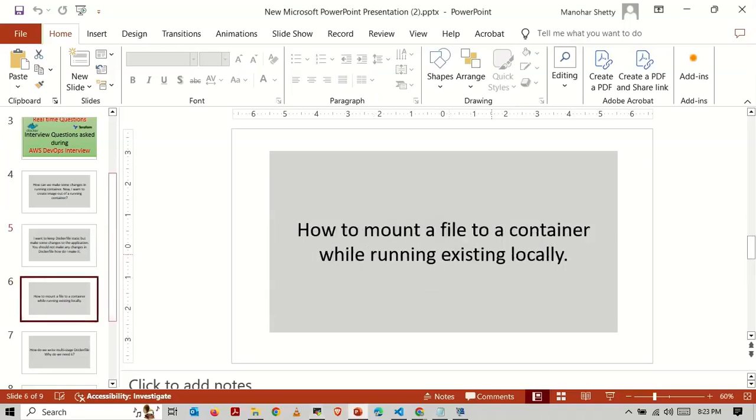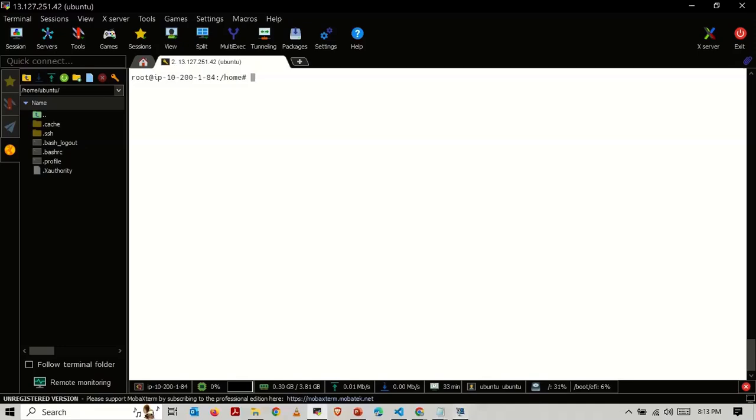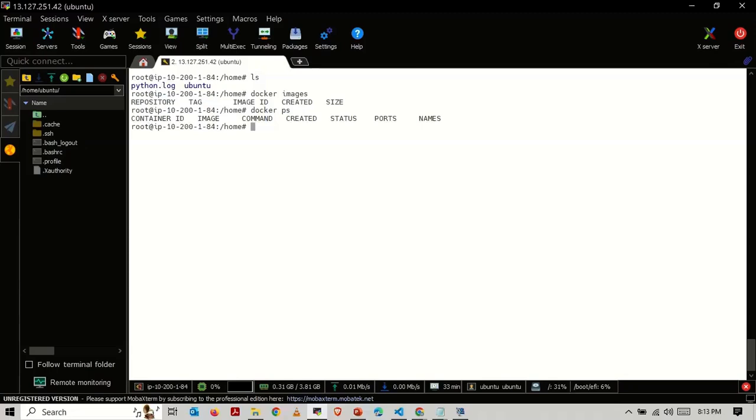So how to mount a file to a container while running, which is existing locally? Like there's a file locally which is available. I want to mount this file to a container. So how do I mount it? So let's try to check if any images are there. No images are there. And let's check if Docker containers are running. We don't have any Docker containers.